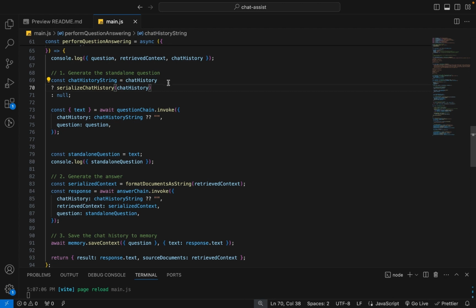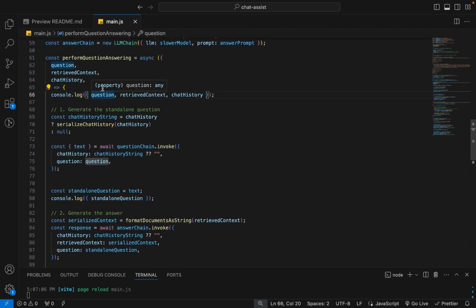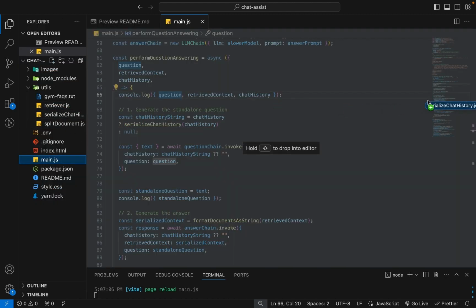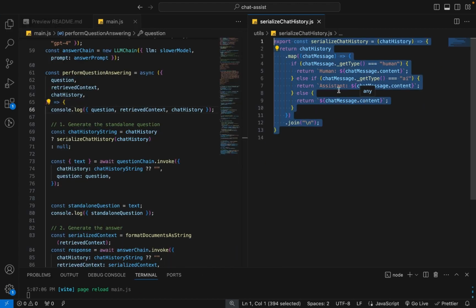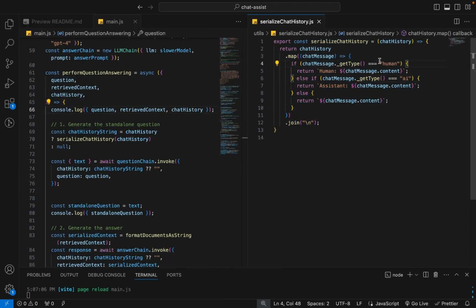Now, back to generating the standalone question. First of all, we check if there's a chat history. Remember that for the first question the user asks, there's no chat history at this point. So if there's a chat history, we serialize it. Let me connect from here and bring it to the right. We take each message in the chat history, and if the message type is a human message, we return a string prefixed with human. And if it's an AI message, we return a string prefixed with assistant. That way we know which one is human and which one is the assistant, which is our chatbot.